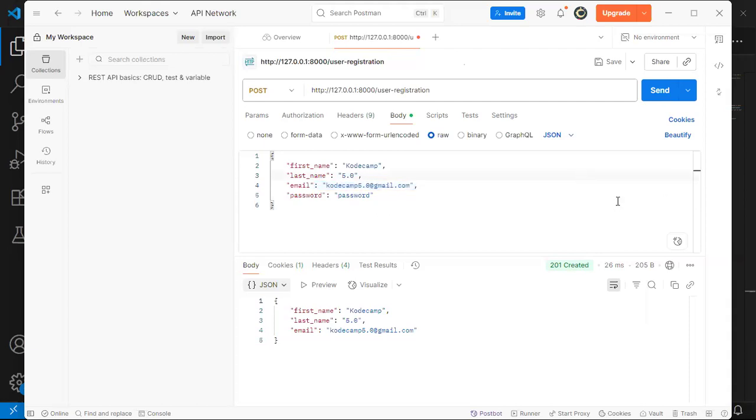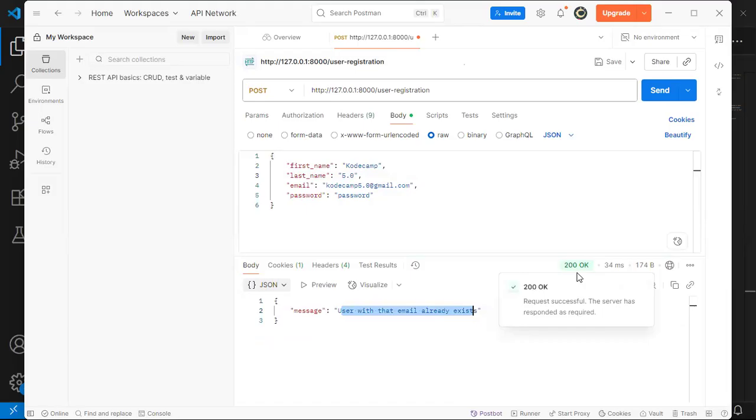Okay, so let's go back and run this. Assume we've already registered with this email, and now we are trying to register with this email again. If I do this, you see the problem is user with that email already exists, but we are having 200 as the response code. It means the request was successful, which we don't want. There's a problem, so there is no point in having a successful message.